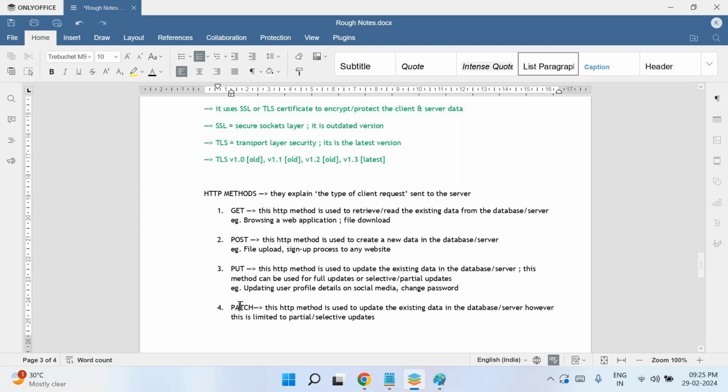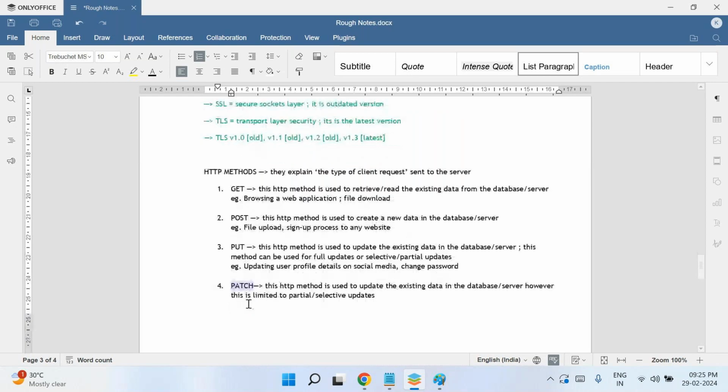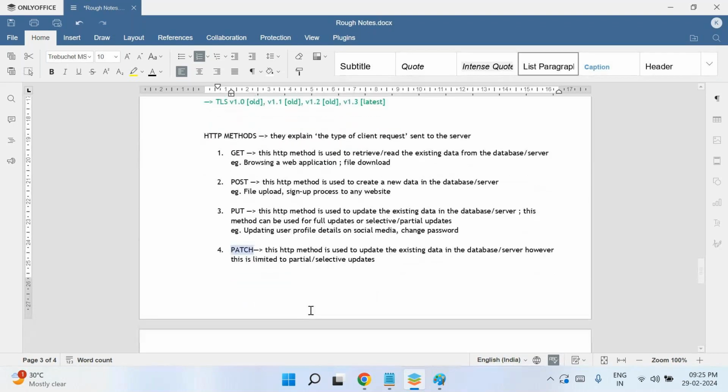So patch is a very old concept. Developers mostly use put method for update actions, but patch can also be used for update actions. The difference is patch is not used for updating all the fields in the database, but for updating any few of the fields in the database.